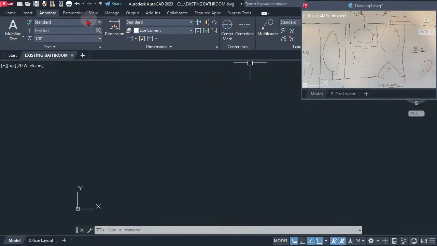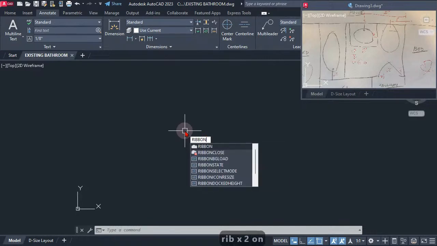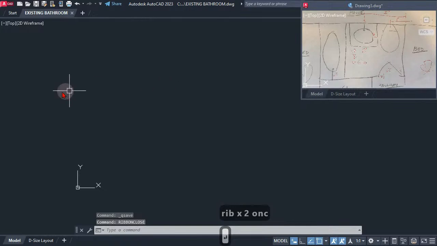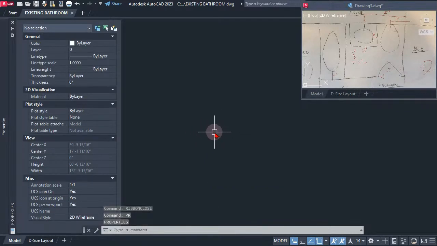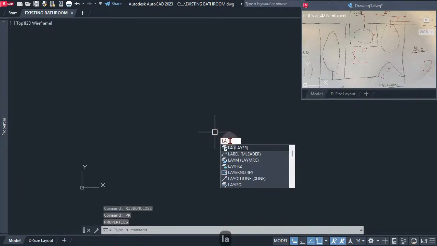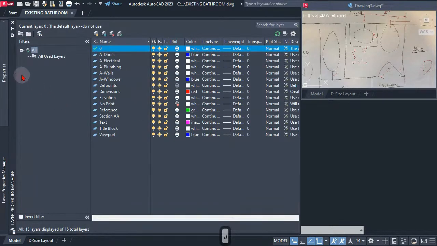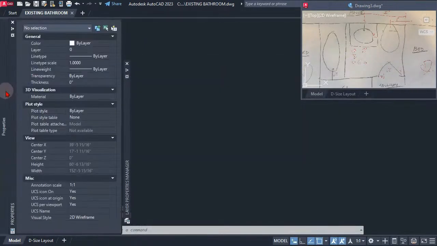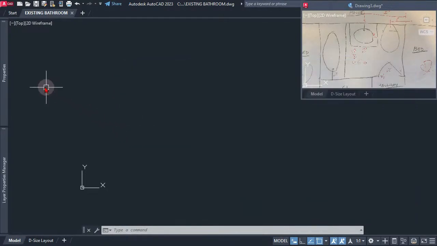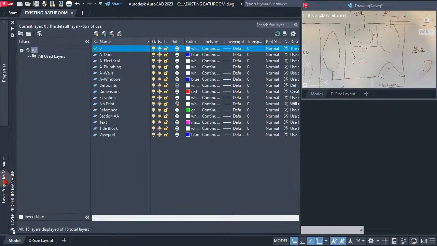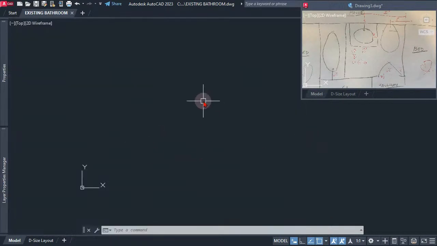So I'm not gonna need my ribbon for this exercise, so I'm gonna hide it using the ribbon close. And I'm gonna need some of my tool palettes. The first one is the properties. So I'm gonna open the property palette, and I'm gonna also need the layer palette. So I'm gonna open the layer palette. So I have both right there, but what I like to do is lock it. So I'm gonna right click and say anchor left. So that way I can go and hover over whenever I need it. So we're ready to start, and let's see how this goes.